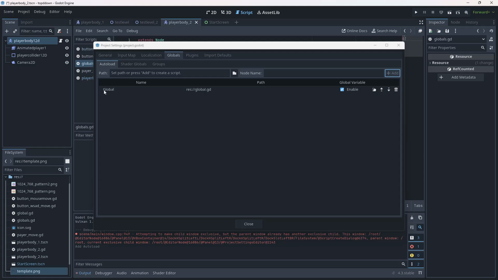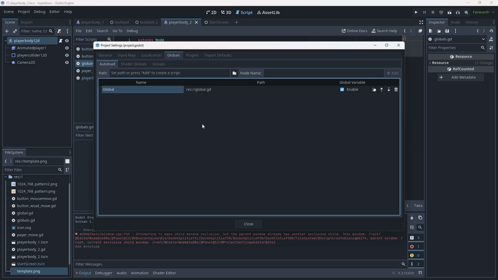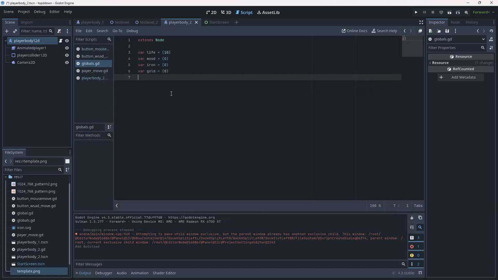So there we are, capital G for Global. The script is lowercase g for global. We're done. Sorry, we want to make sure that it is set to enabled. We already have it checked, checked by default because we created it. Close. Now that one's set up.